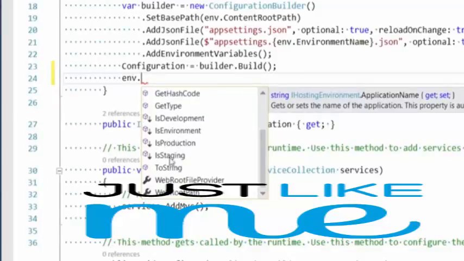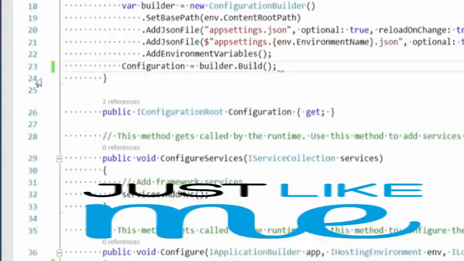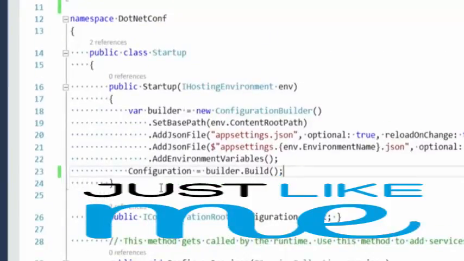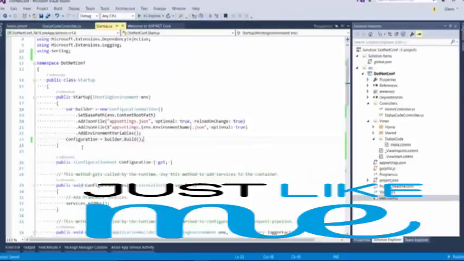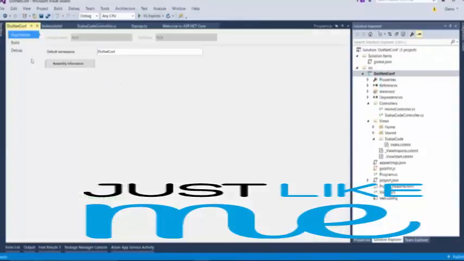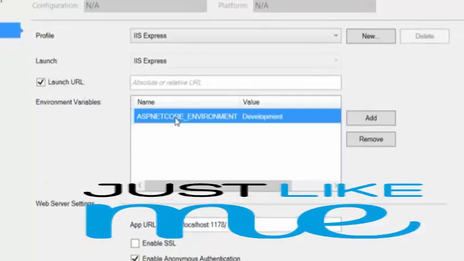Is development, is production, is staging, and is environment are methods to check whether the environment you're in matches the string you're providing. The way this environment concept works is it looks for an environment variable called ASPNETCORE_ENVIRONMENT. If you go into the properties of your Visual Studio project and look at debug, right here inside environment variables, we're explicitly saying ASPNETCORE_ENVIRONMENT is this string called Development.